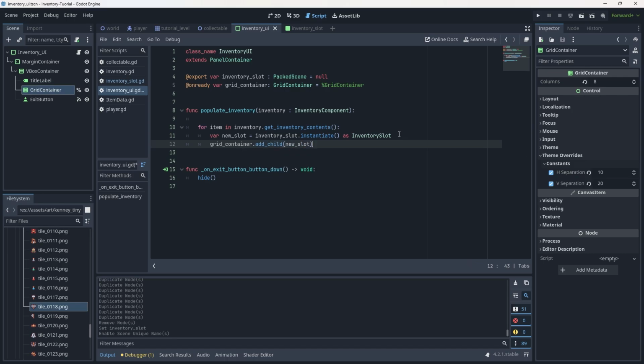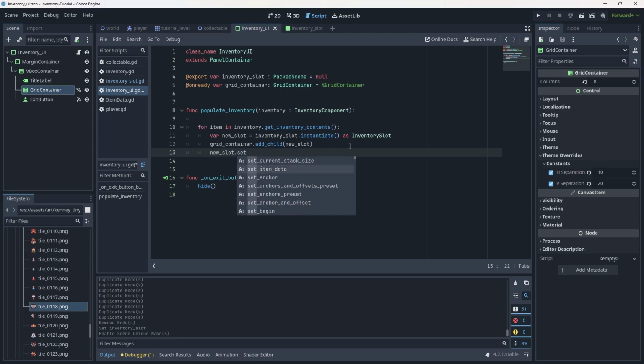And there's a reason we're doing it in this order. You need to add the new slot as a child first, because it has onready variables it needs to ready up before we can do any function stuff. So now that it's added and instantiated, we can actually do some things with its functionality. So let's go new_slot.set_item_data.